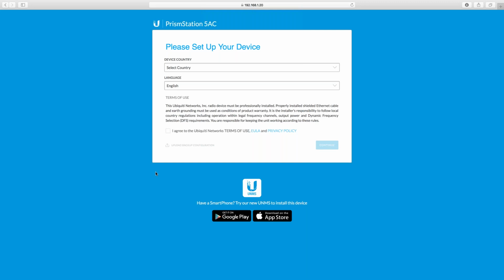You'll also notice that we have an upload backup configuration button there. Once you've selected the country and the language and accepted the terms of use here, you can upload a backed up configuration file. Perhaps you're restoring a device that you've reset to default, so you want to put the old configuration back on it. Perhaps you've got a configuration file from another device and you're replacing that device. You can upload that backup configuration file here, and it will make things a lot quicker than having to click through everything and then upload it at a later point. So it's a nice little time-saving feature there.